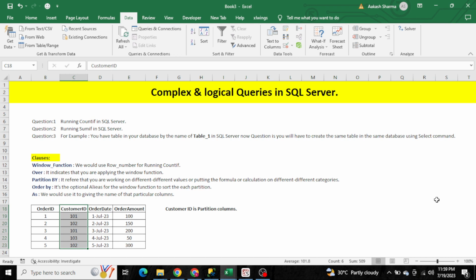But question number three is completely different from the top two questions. I will come to this question later on. So let's start. Let's understand the main aspects you need to be aware of before writing the query and before achieving the running count if in the SSMS editor.